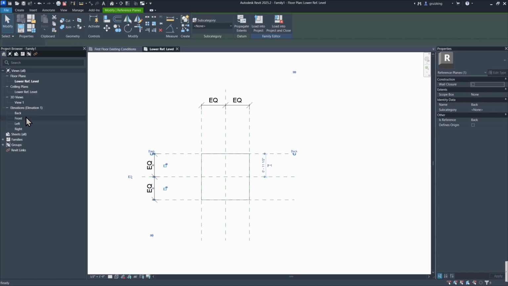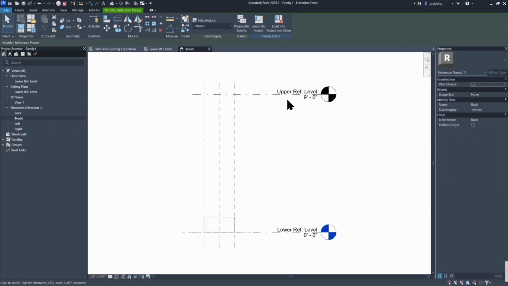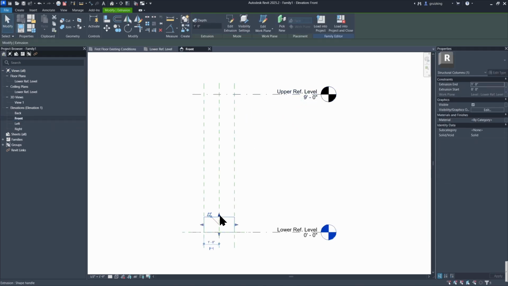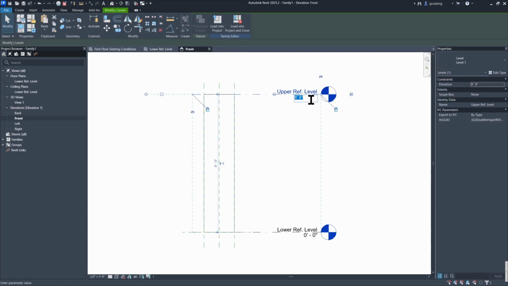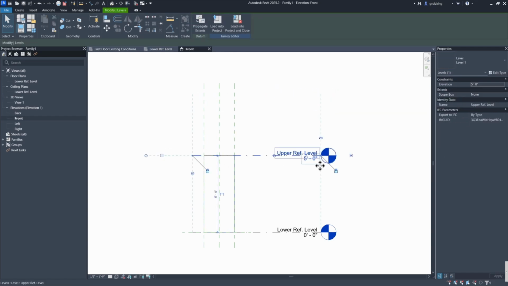Now let's look at this in elevation view as well. You can see there's an upper level. I'm going to go ahead and make sure that I drag that up and lock it there so that this happens to move down. That geometry is going to move down with it.